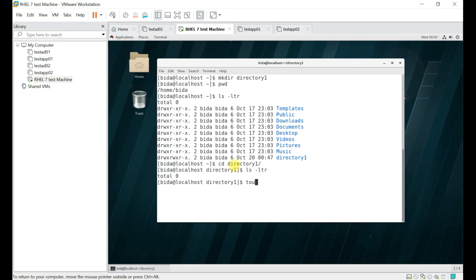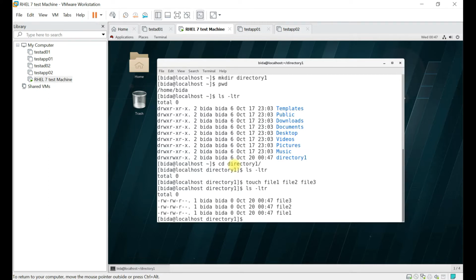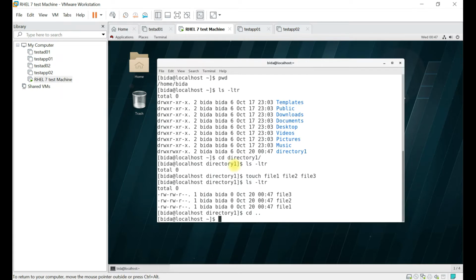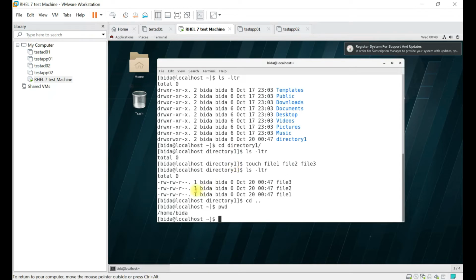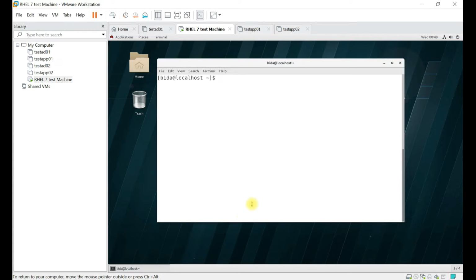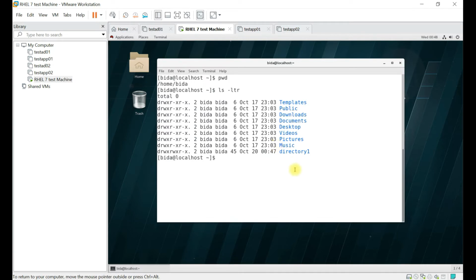No. So you just create 3 files here, file 1, file 2, file 3, and list. Is it available? Yes, it's there. Move back one step. So current working directory is home bits. Clear, because it's almost down. I want to see at the top where you are, at directory 1.